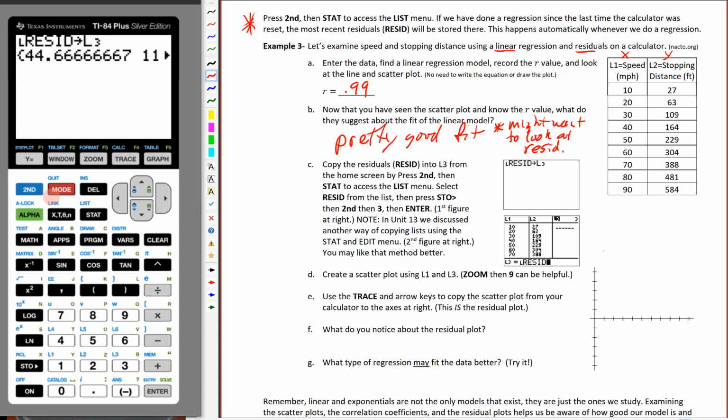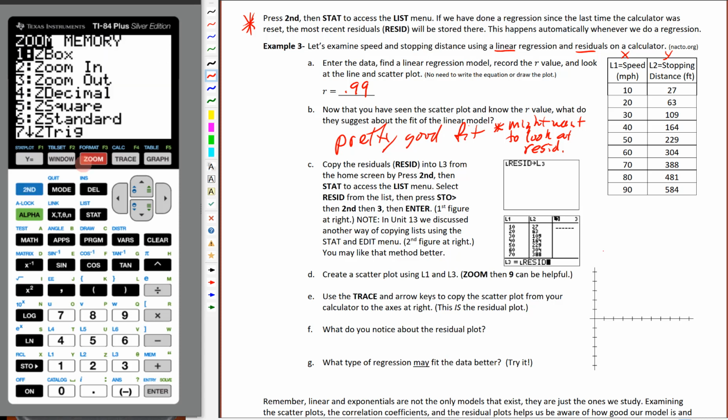So I'm going to hit second quit. I'm going to hit the zoom button. And if I come down here or up here, okay, and down probably would have worked a little bit better. If you take a look, number 9 is zoom stat. Now, what zoom stat does is it considers what you want to graph, and it says, hey, I'll create a nice window for this.